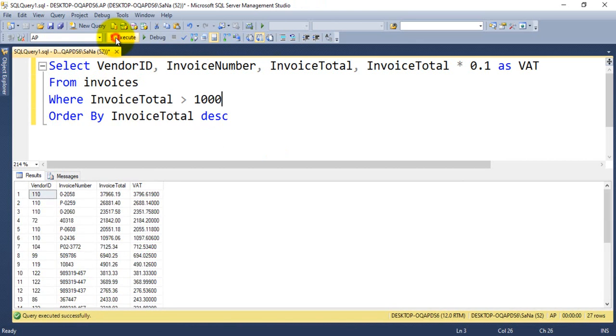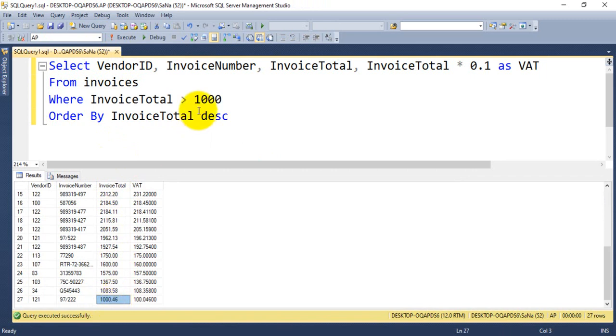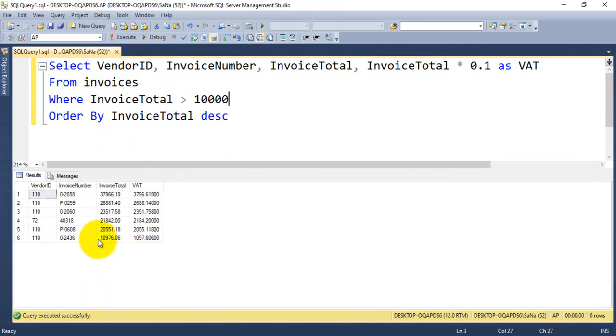Let's run this. Here you see invoice total 37,000, and here you see 1,000. That is the minimum threshold that we applied. If I make it 10,000 and execute this, exactly what appears here, you can see it is about 10,000. And the same where condition can be applied for numeric values and non-numeric values as well.